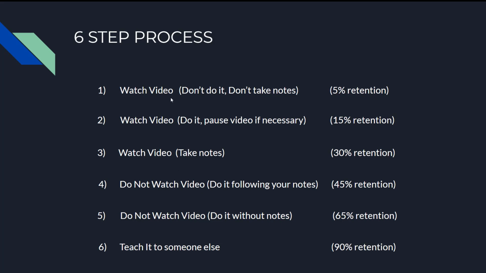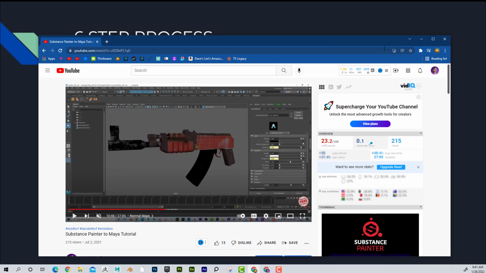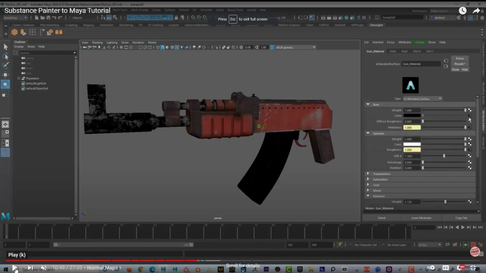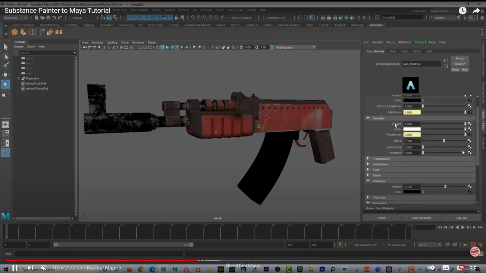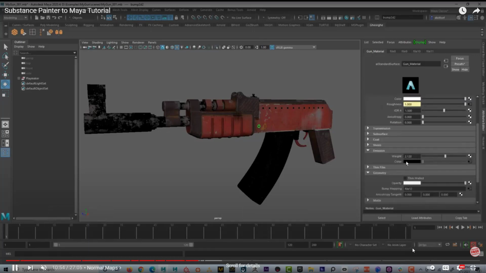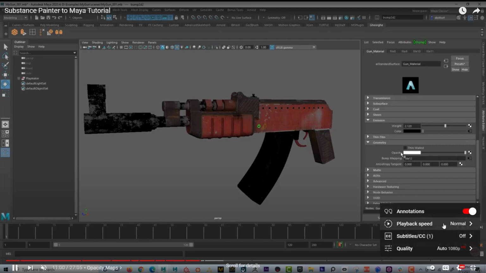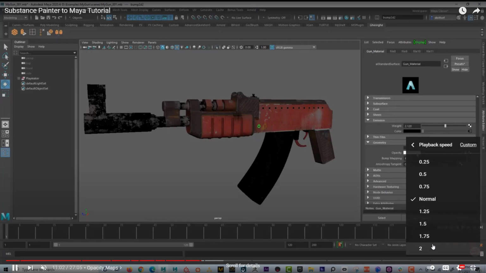And going through this 6-step process here, let's take a look at this. So here is an example video. The first thing I'm just going to do is watch it and see the whole concept. One thing that you could also do, especially the first time around, is go here and watch it at a faster playback speed, even double speed.